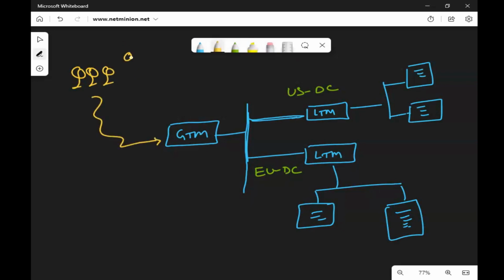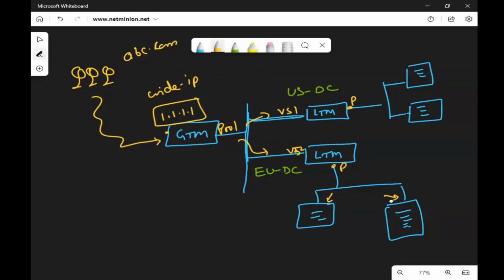Now, any user who is coming from the cloud will query for abc.com. They will get the IP of the GTM. Let us say GTM is owning 1.1.1.1. So they will come to the GTM, where this is named as a wide IP. Probably you will understand this term later on. The wide IP will have a pool of virtual server 1 and virtual server 2, and then these virtual servers again have pools, and these have the pool members of the exact servers, as the LTM works.